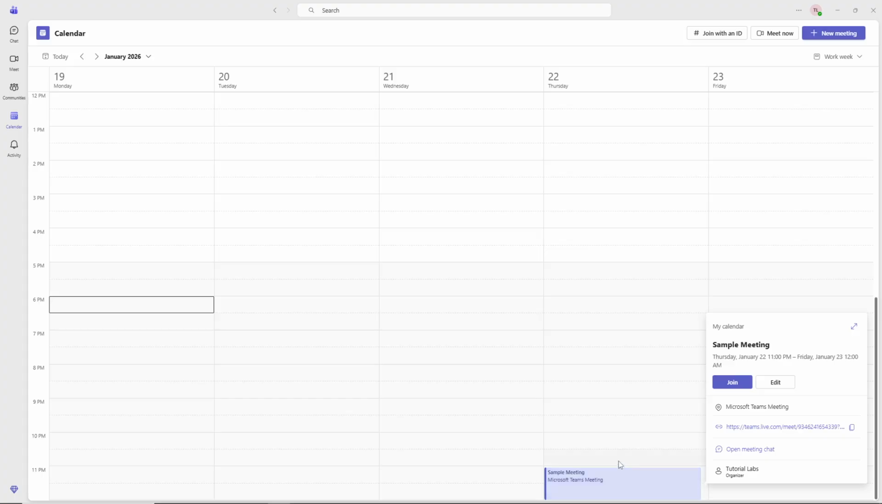Inside the meeting details, you'll see various information about the meeting, including the join link. This is the crucial part. Copy that meeting link. You can usually do this by clicking on the join link itself or right-clicking and selecting copy. This link is what we'll use to generate the QR code.